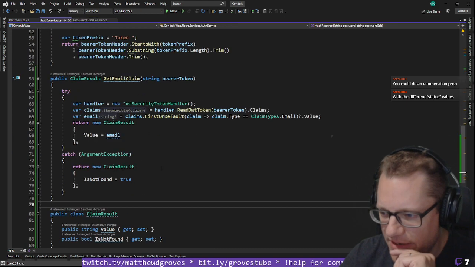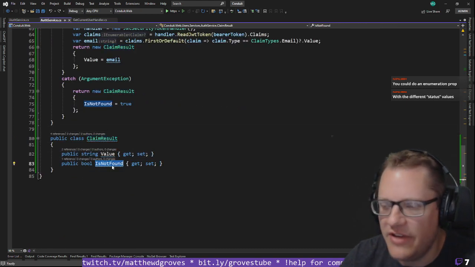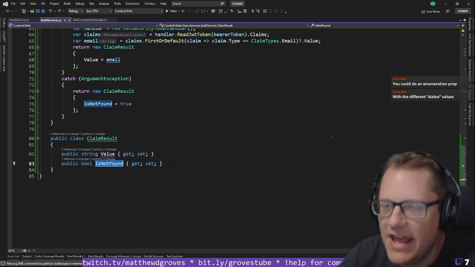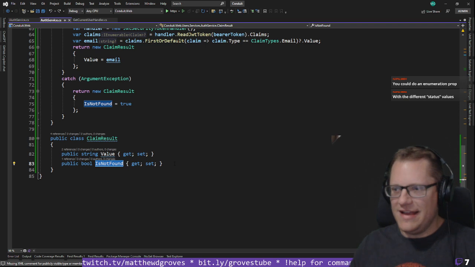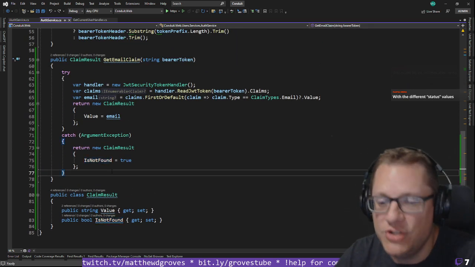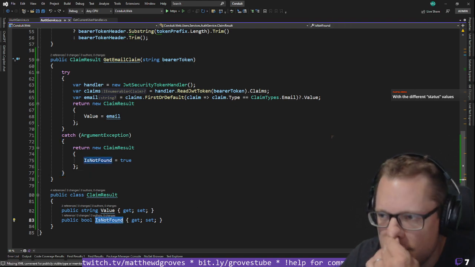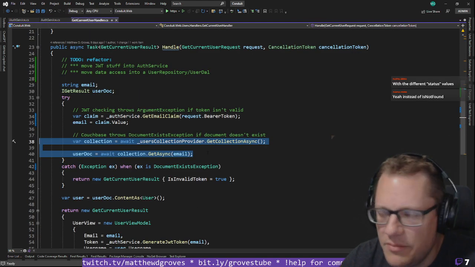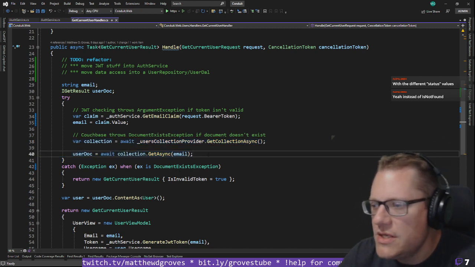Claim result. Oh, instead of is not found, I can make this a status, and then have an is not found status. Yeah, I think if there are more than one status, or even more than two, it might be worthwhile. But I'm going to go with this. This is perfectly fine for now. But yes, enumeration is another direction it could go.